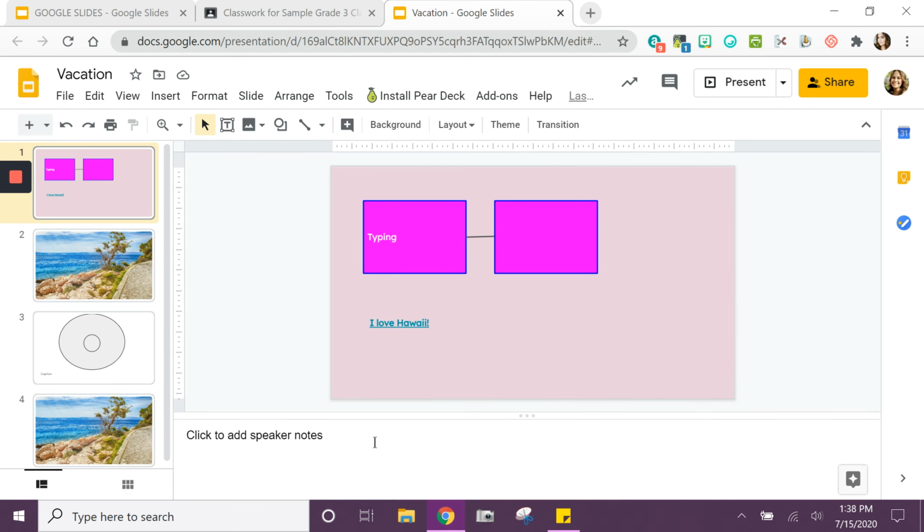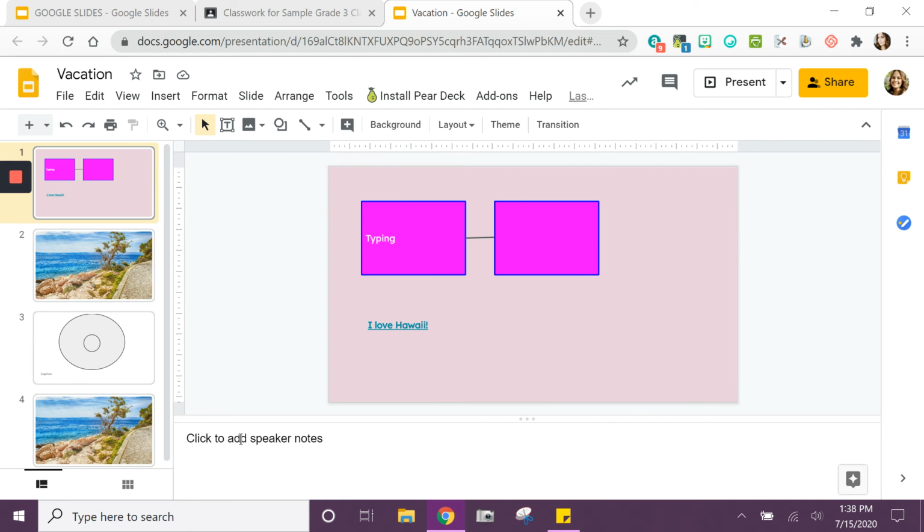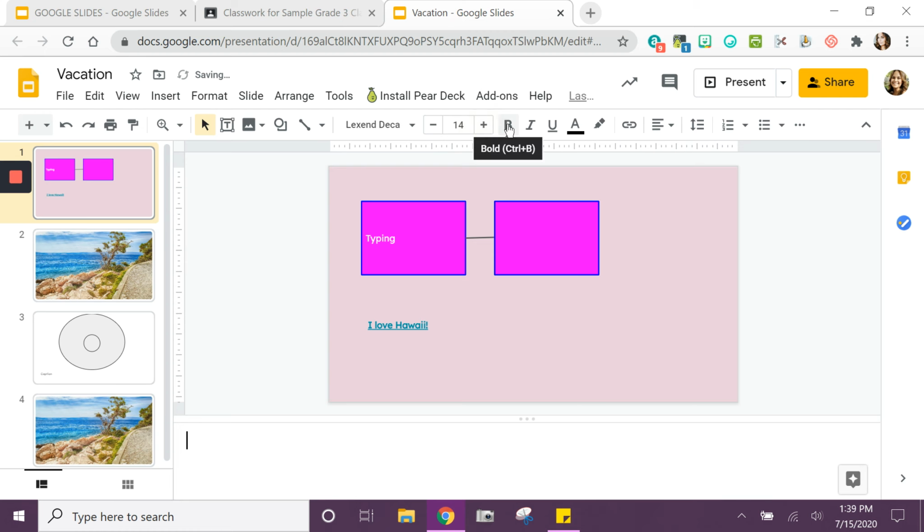Last thing, a couple things I'm going to show you: let me slide this up. Down here is your speaker notes. Sometimes people have it set all the way down like this so you can't see it, but this gray bar, if you pull it upward, it will show you the speaker notes. Everything you can do here, you can do here. So I can change the font down here, make it bigger.